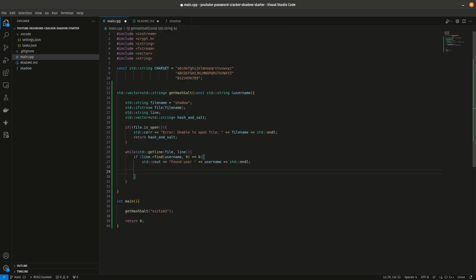So what we're going to be doing here is finding the positions of the various delimiters and then extracting the appropriate values. So we'll do size_t first colon pos equals line.find.